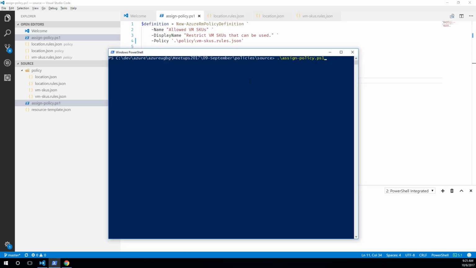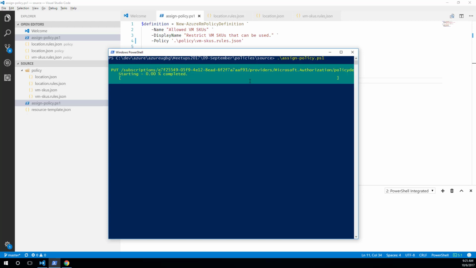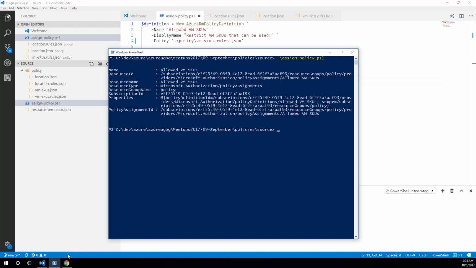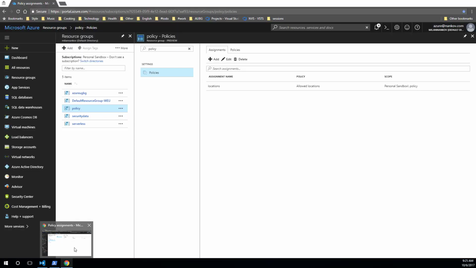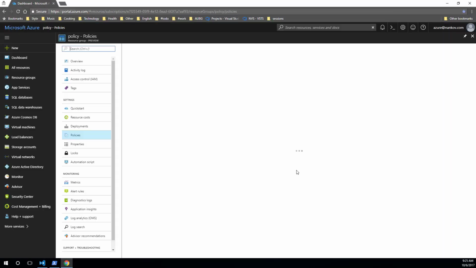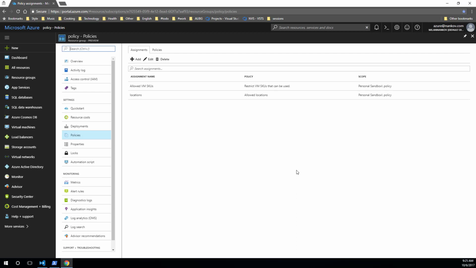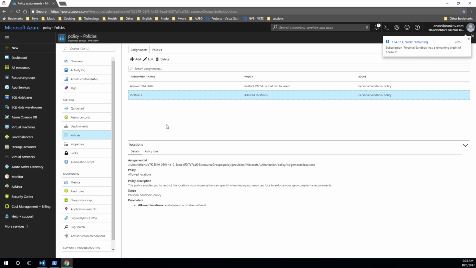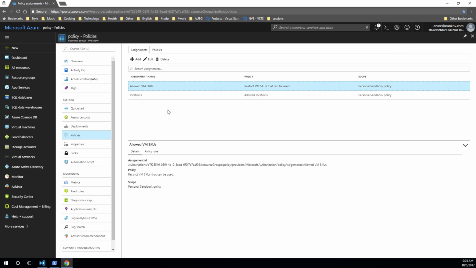So if I pull up PowerShell here and execute this script to run successfully, and if I go back to the portal and refresh it, we should see the second policy being applied here. And as you can see, we've got our initial locations policy and our new one, the latest one that we've just applied.